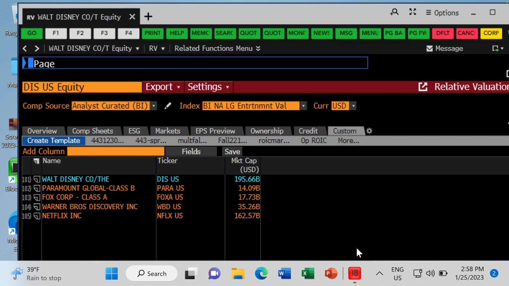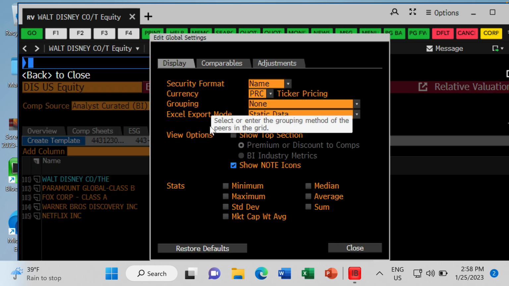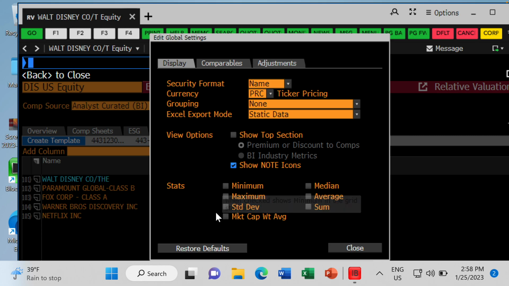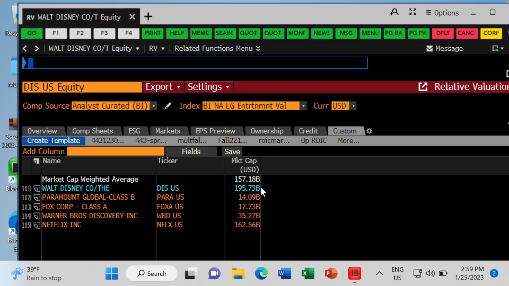Now the second thing you're going to have to do is, these are the 4 peers of Disney. If I go back to Settings, Global Settings, down here are some statistics. I'm going to click Market Cap Weighted Average. I'm not going to click Straight Average. And what that's going to do is give me an average of all the companies on that list. So this is basically your industry average.